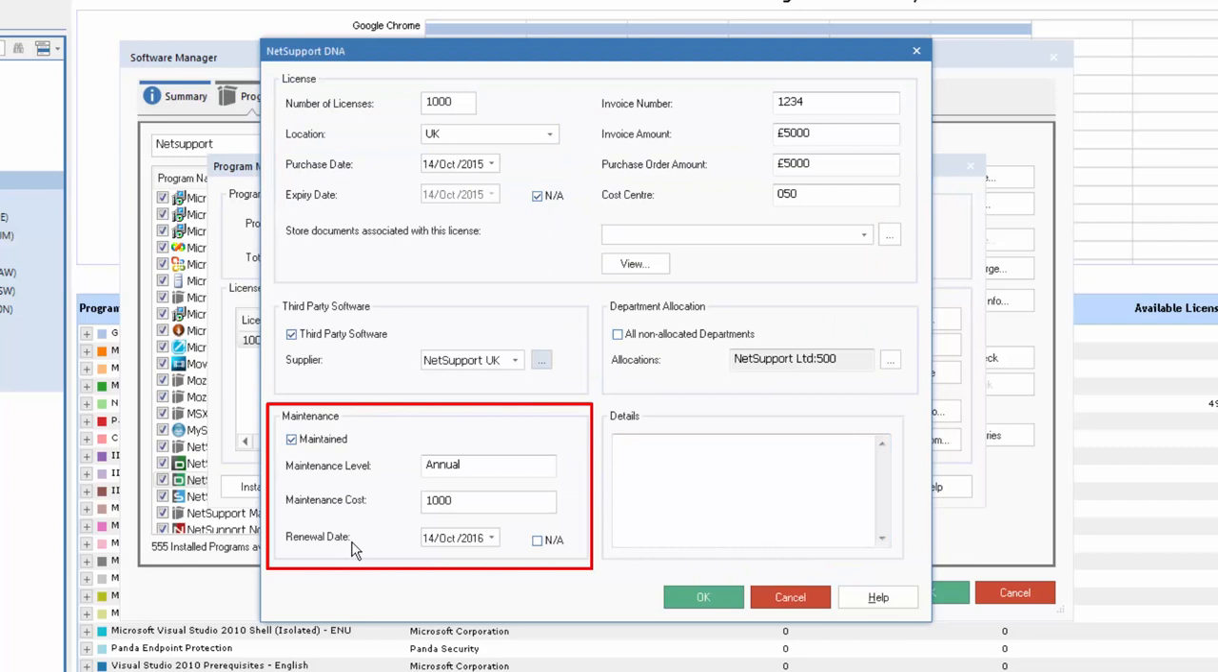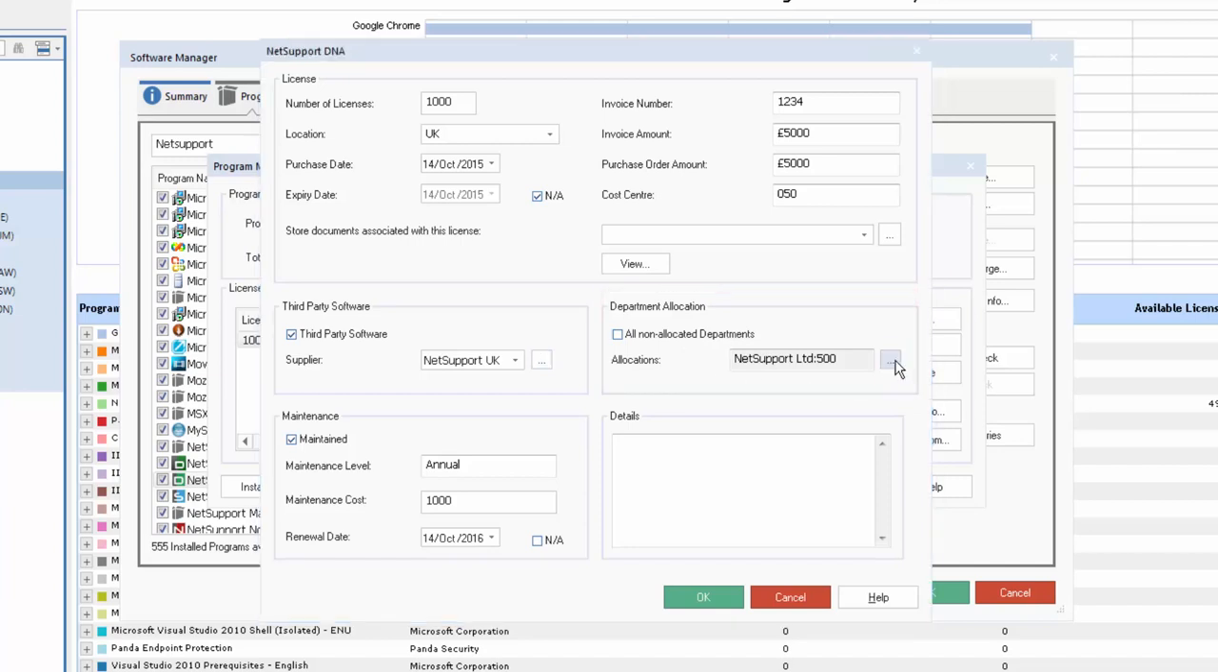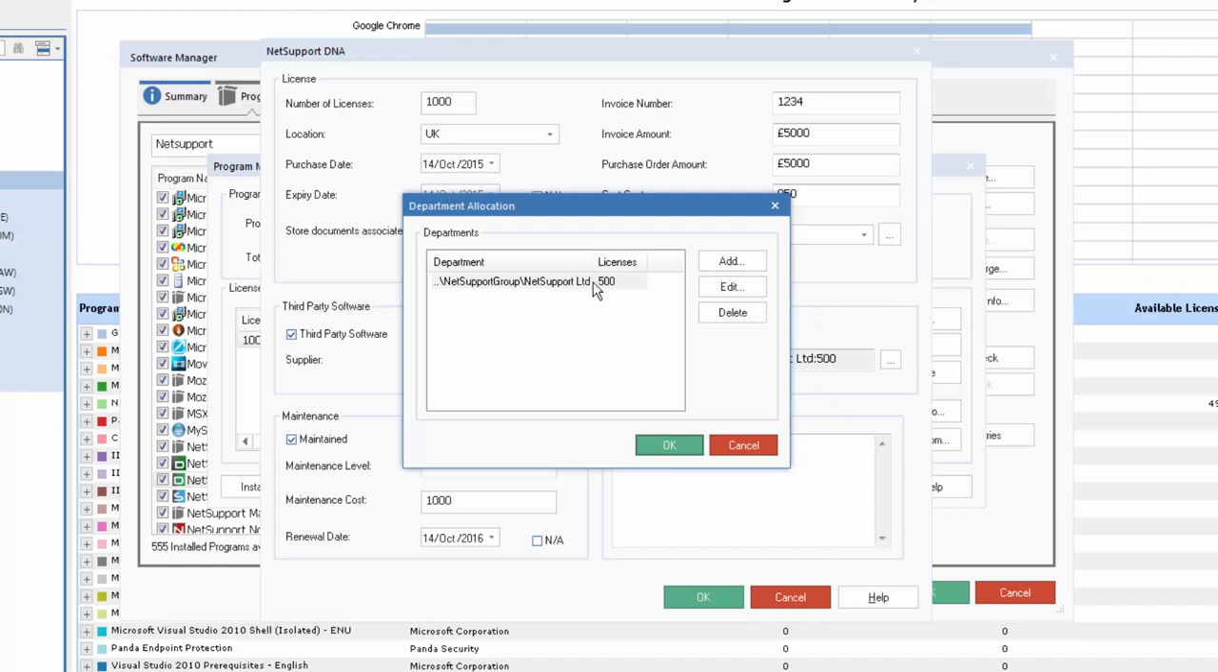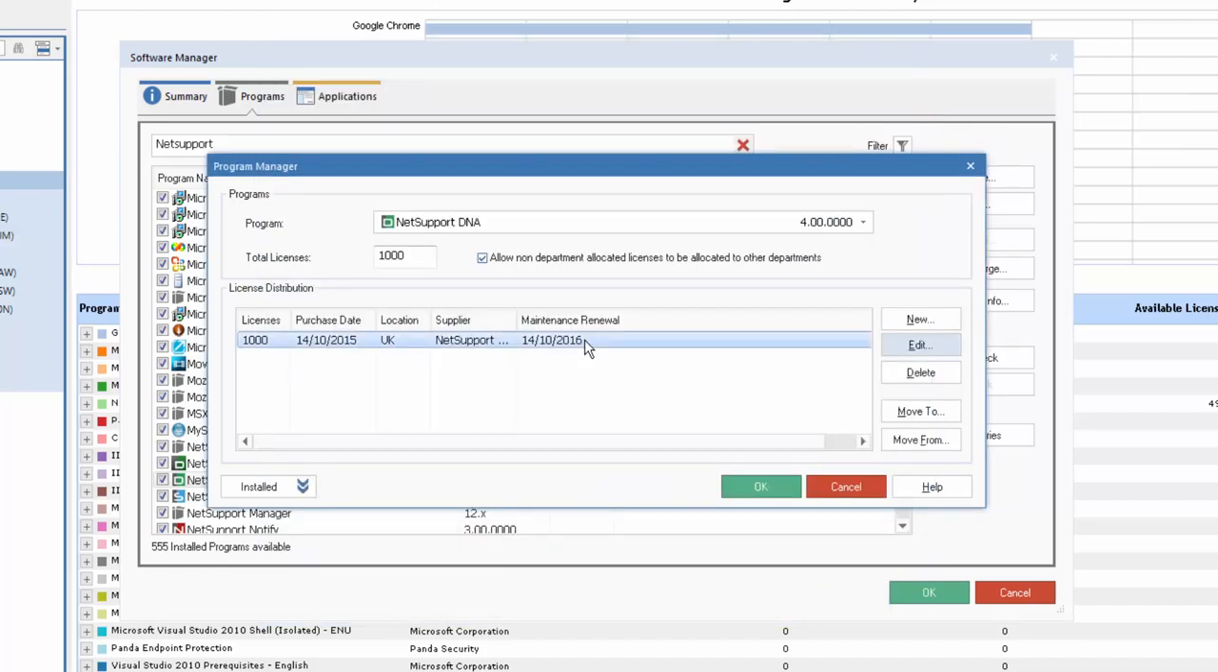We then have details, if applicable, of any maintenance associated with this software license, in this case an annual maintenance contract and an associated cost. And finally, we can also allocate our licenses, either fully across the whole enterprise or individually, where we can specify which departments our licenses are assigned to. Now we have that information, we have a detailed record of the license allocation for our organization.